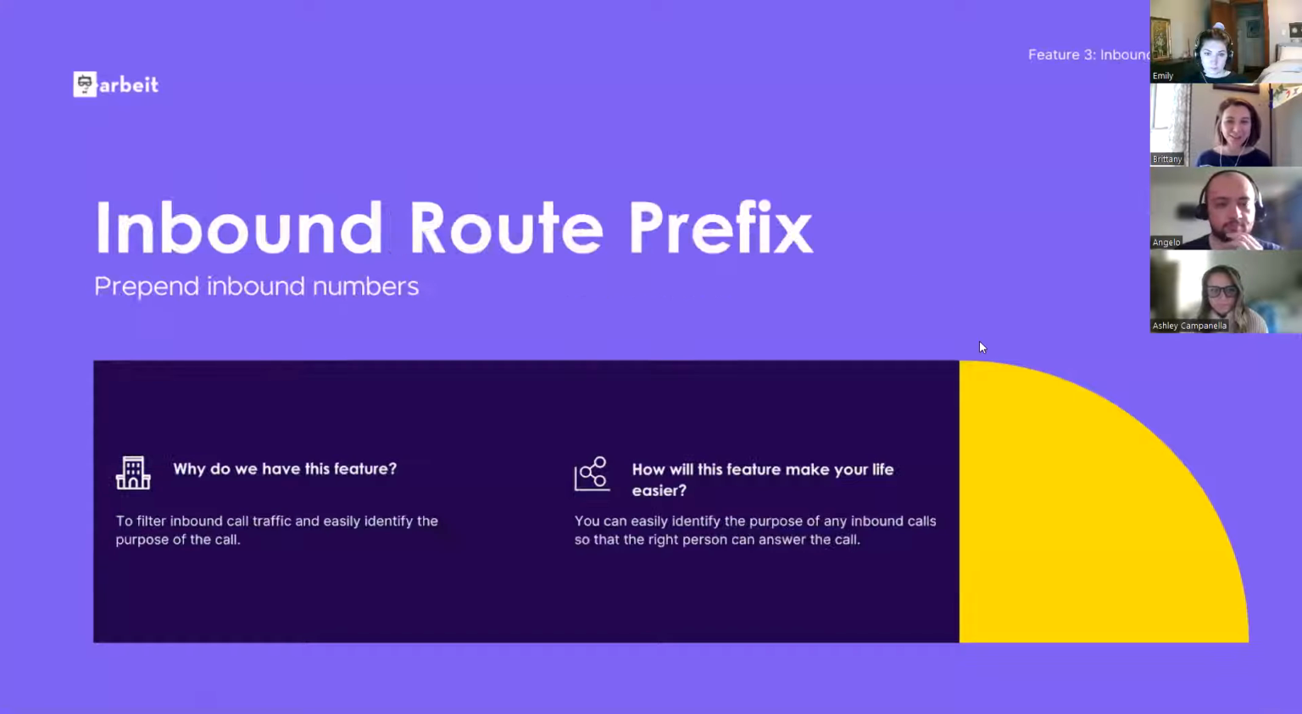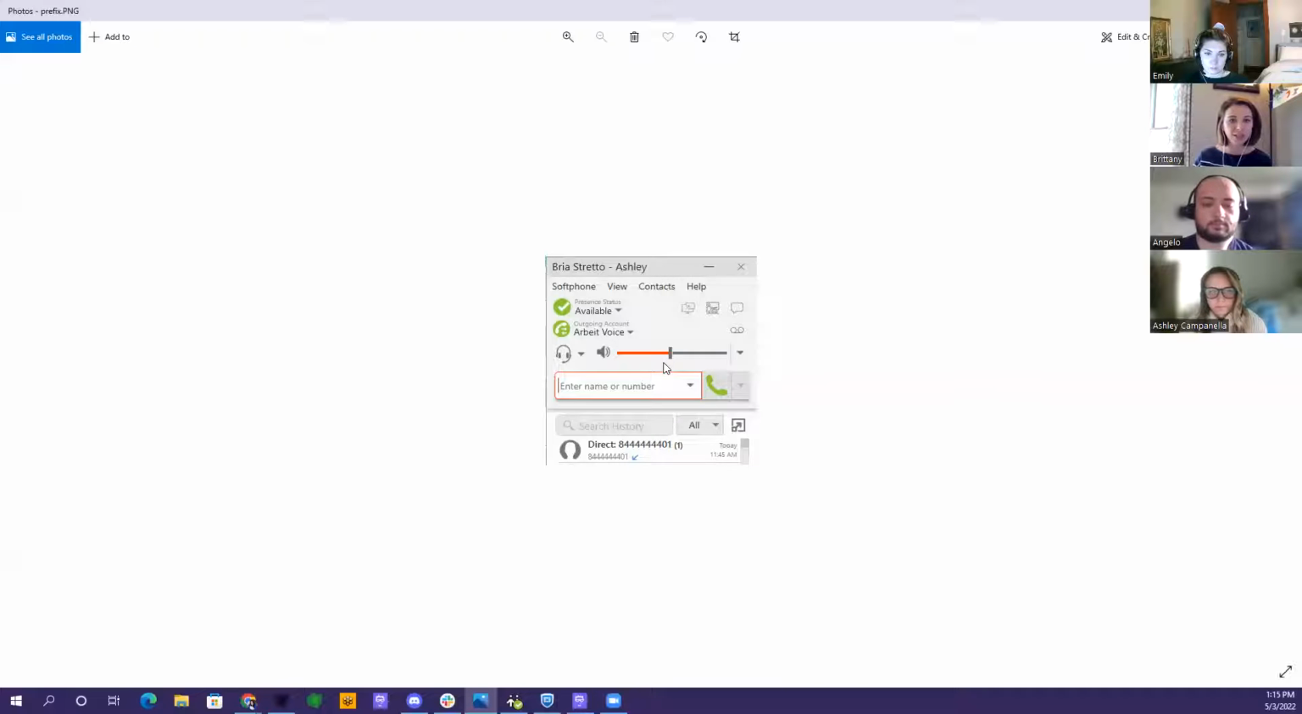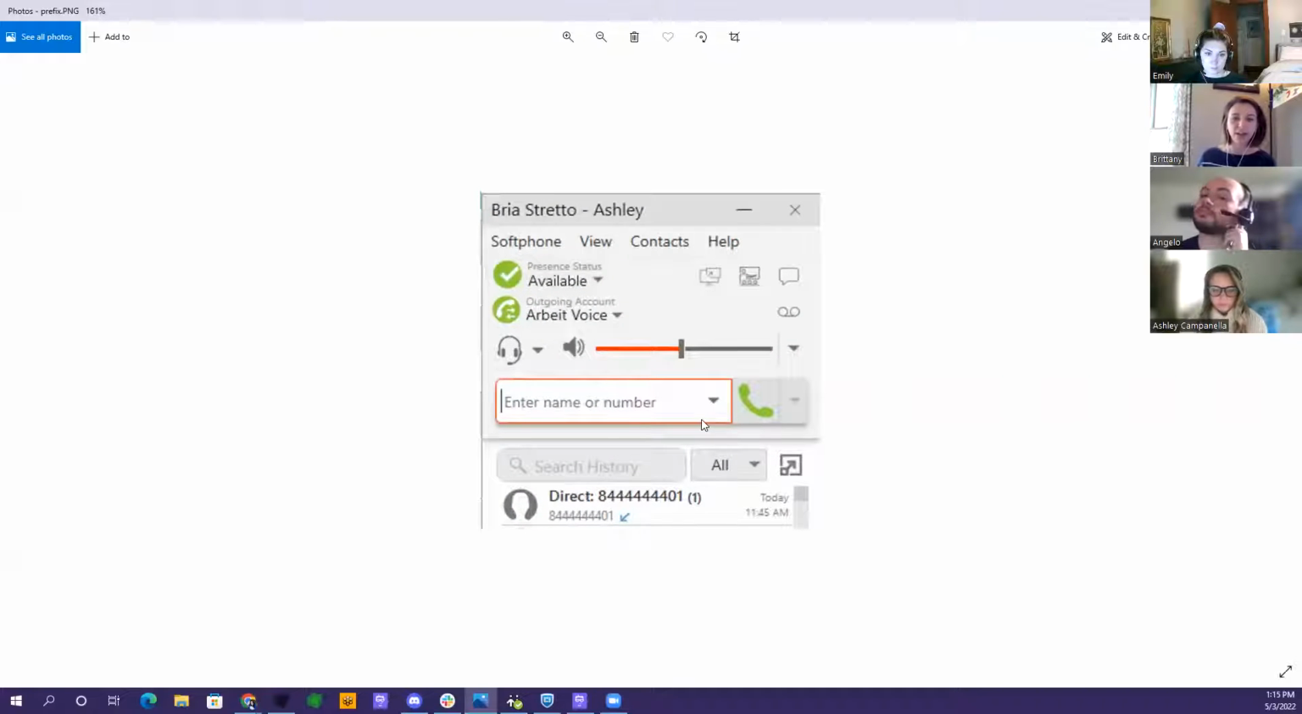The next feature we're going to talk about is inbound route prefix. So why do we have this feature? It allows you to filter inbound calls and easily identify the purpose of their calling. How does this make your life a little bit easier? Well, it identifies the reason why they're calling in, which allows you to help that person a little bit better while you're answering the call. What we're going to do is show you some screenshots of how this looks. But if you do need help setting this up, please let us know in the chat.